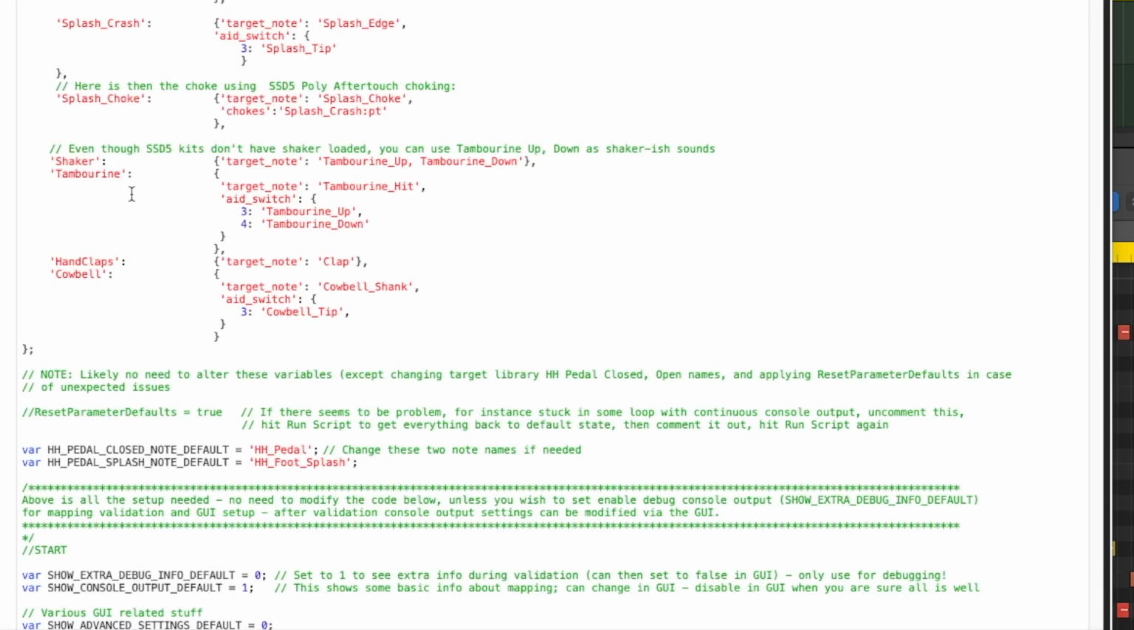Now Logic's percussion. So I find the tambourine up and down sound in Slate sounds close enough to a shaker kind of sound, so that's how I'm mapping Logic shaker. And then Logic tambourine is mapping to that regular tambourine hit. But if you want to get the up-down sound, then you can use articulation IDs 3 or 4. Logic hand clap is just going to that one clap hit in Slate.